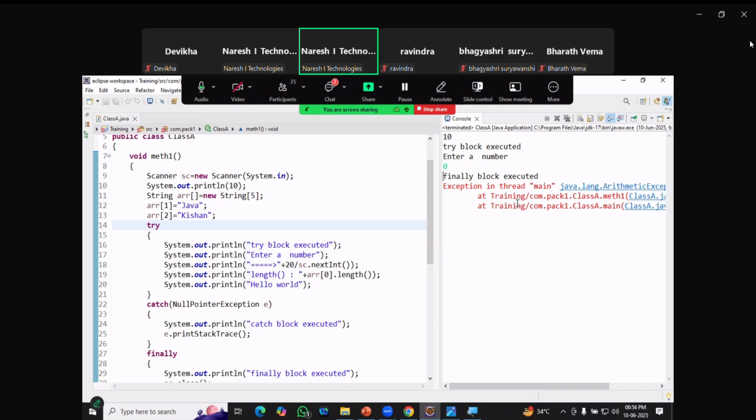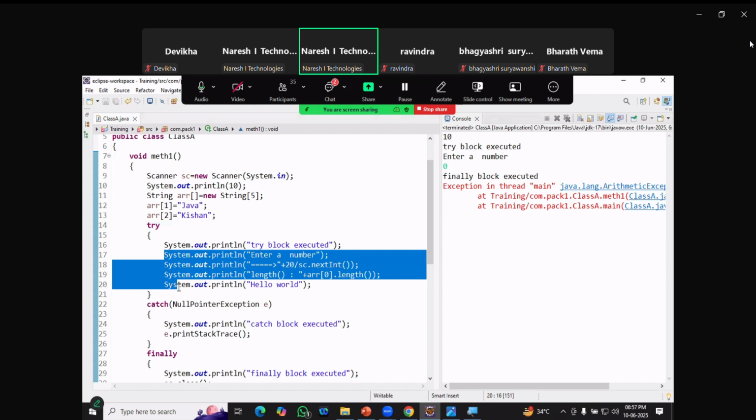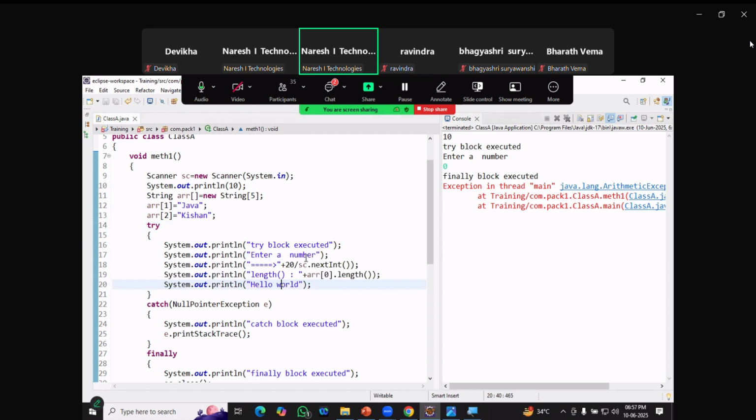So, okay, I understand the problem. Right now in my try block, there is a chance of getting two exceptions. Yes or no? What are those? Here, there is a chance of getting ArithmeticException. Here, there is a chance of getting NullPointerException. So, in this particular case, what do I need to do? Sir, simply write Exception.